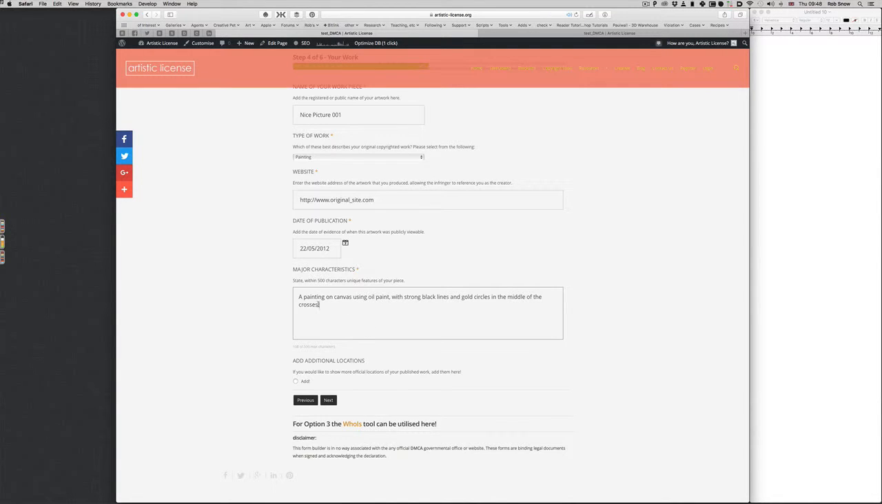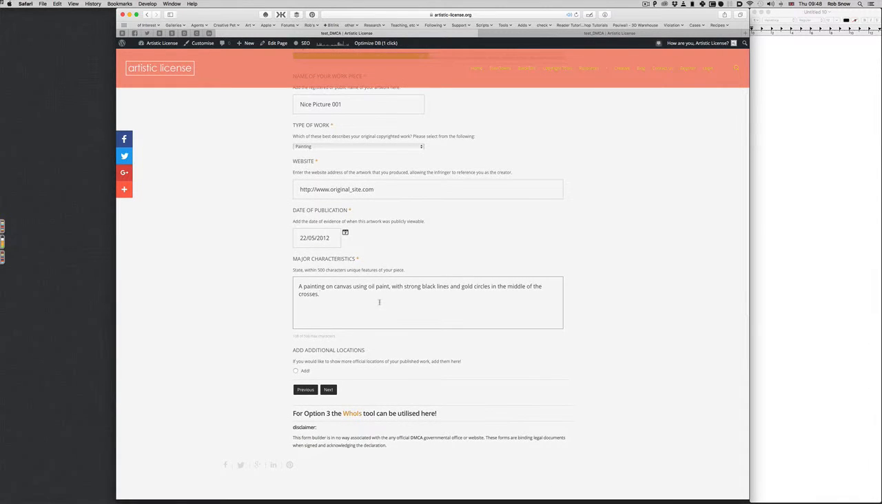make sure you say things that are very unique about the actual artwork, not just that it's an oil painting, because how do they know what's special about that oil painting? So try to find points about it that make it more unique as an actual object that they can recognize.